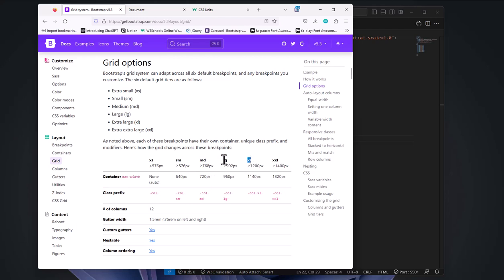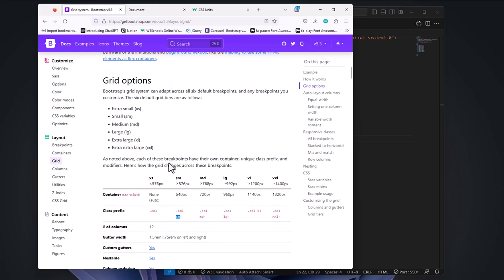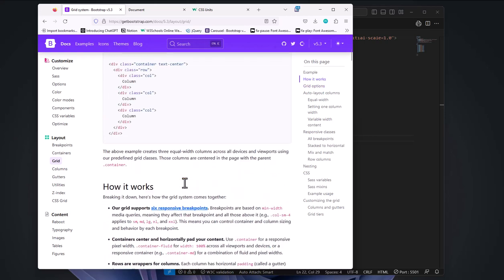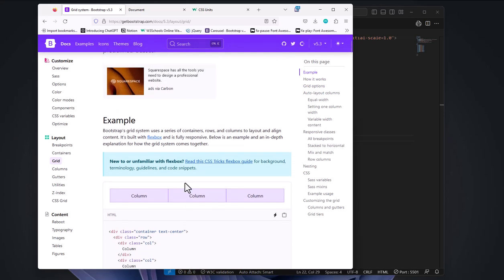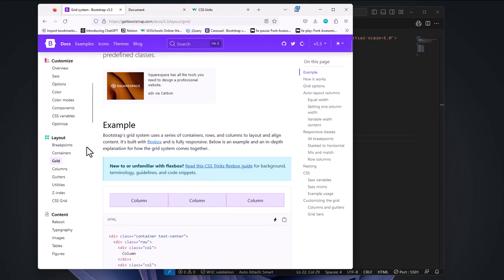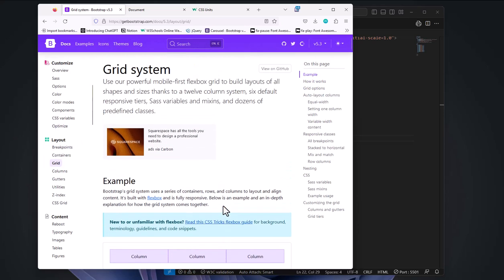So this is our symbols, our words, whatever, for small, medium, large, and XXL. And then this would be the default or the smallest mobile version. All right, so we're going to utilize this with using the grid system and flex boxes. So let's go back up to the very top here. And I'm here under layout and grid if you want to follow along.